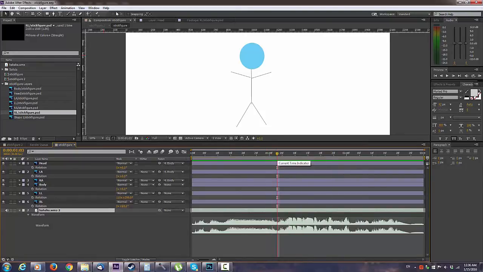Okay, so this is basically right here he finishes saying he's alive. Now the first thing that you have to do, and I already did this, is create an anchor point for the different body parts. The anchor point is the rotation point, from where we're going to rotate each individual part.